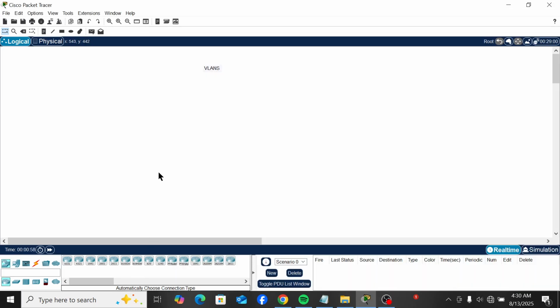Hello, guys. So today we'll be talking about VLANs and how it works. We're getting one switch. Today we'll be working with one switch. However, we're going to be needing more PCs or more laptops. So see how this works.